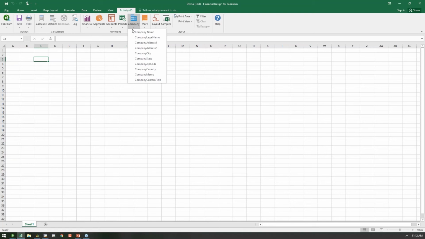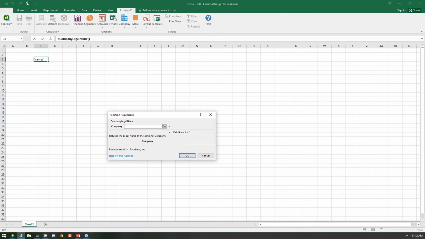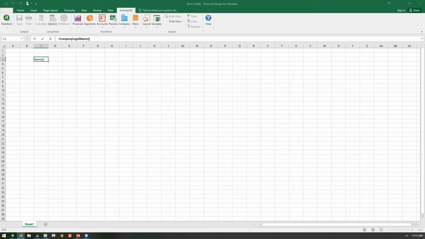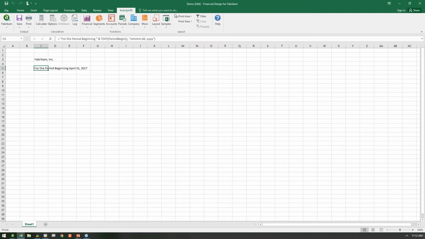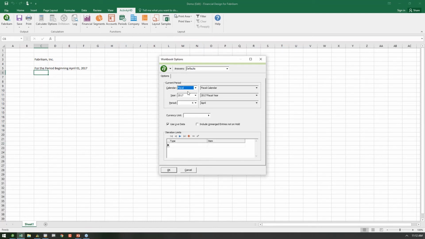For example, one of the simplest is I'll just hit company legal name, and that's going to return Fabrikam, of course, because this is Fabrikam. I'm also able to do little formulas such as for the period beginning. Now, this is going to by default follow the options that I've set here. So you can see I've got 2017 period 4, and of course this formula is returning 2017 April 1st.